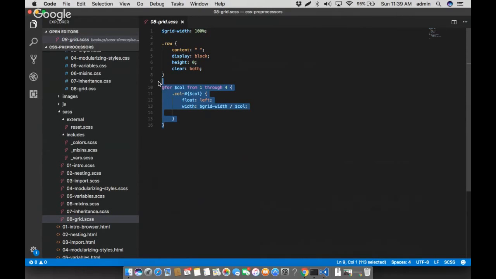Okay, I just wanted to leave you with that idea. That's it. For example, here we have defined a variable called grid with 100%, a variable for row of the grid system, and a variable for column classes. So how you should interpret this is going to generate column-1, column-2. It's a loop going from 1 to 4, and the loop variable is $call. So this will be substituted.